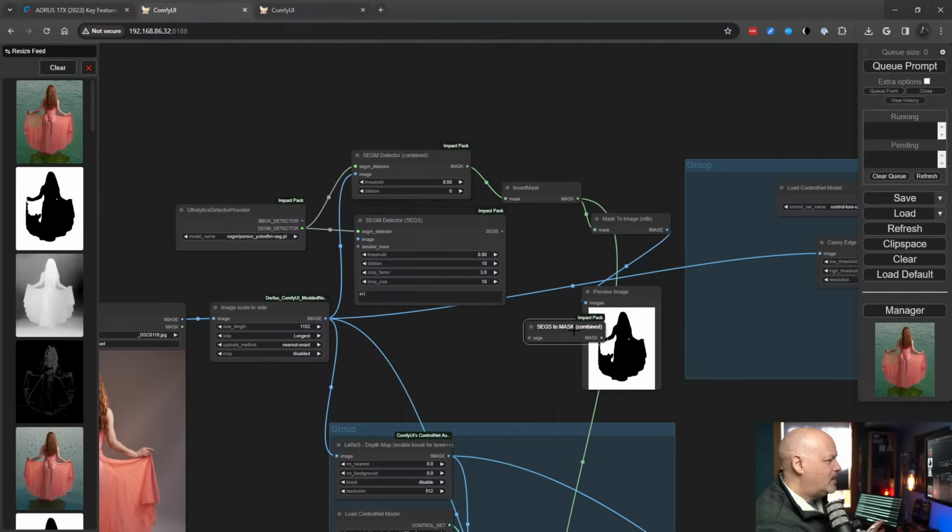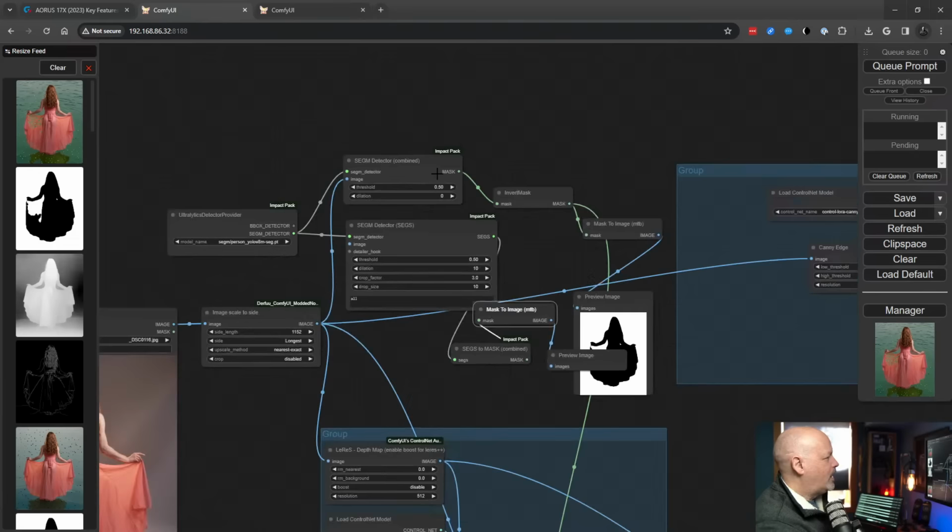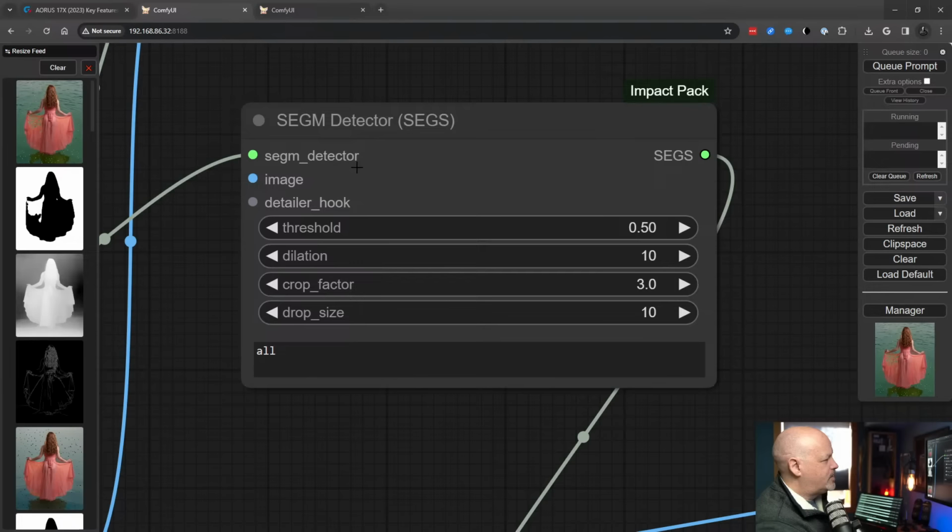Okay, there we go. So let's preview this mask here and see what this looks like. This should help. Let's move all this junk out of the way here. That's the old way. So we're using this segs detector here. This is using Ultralytics. It's coming in. We have to bring in the image as well.